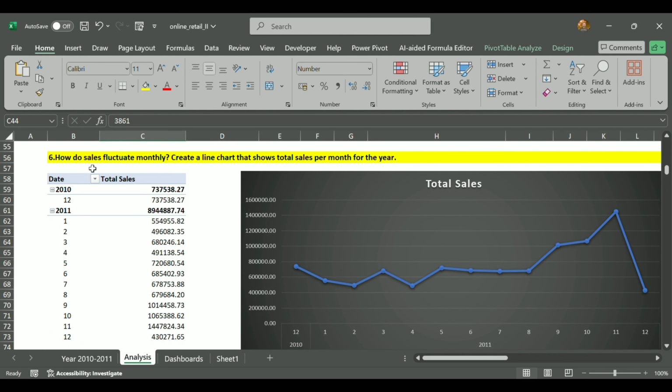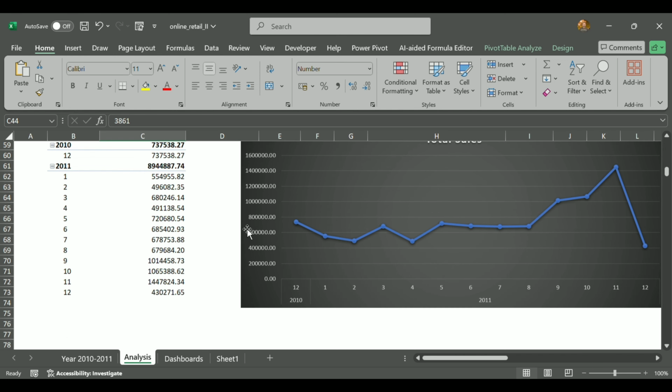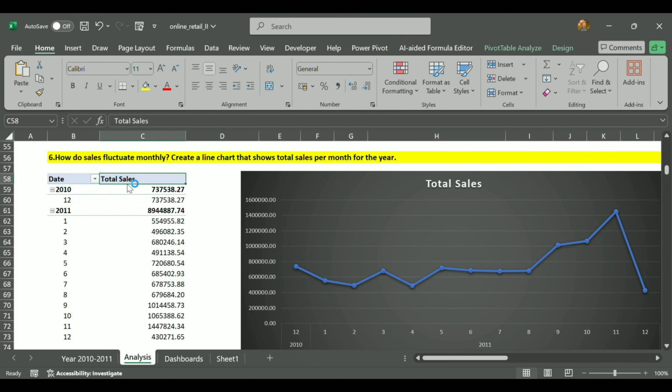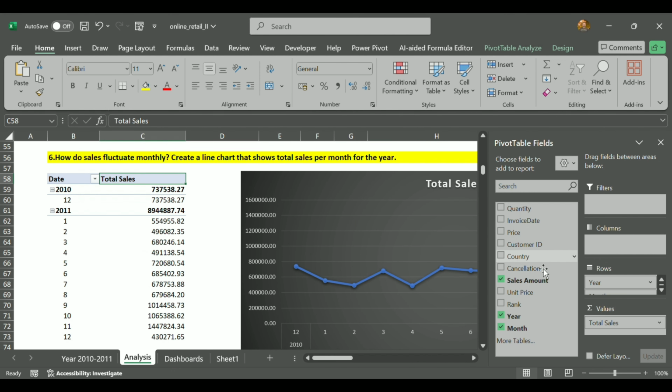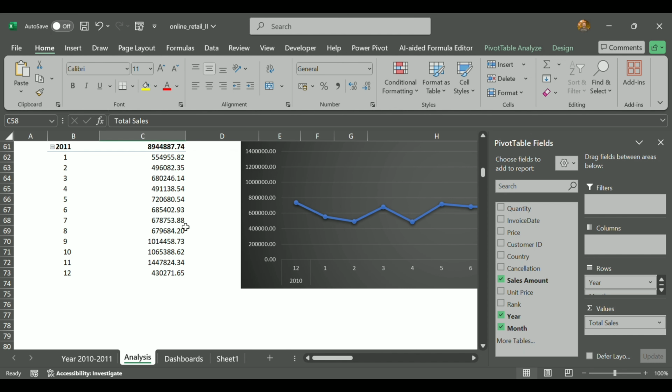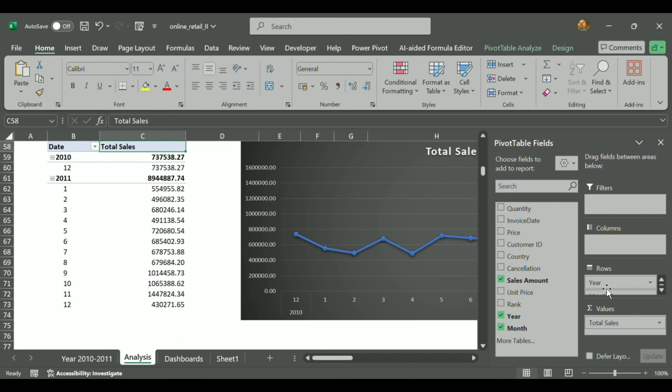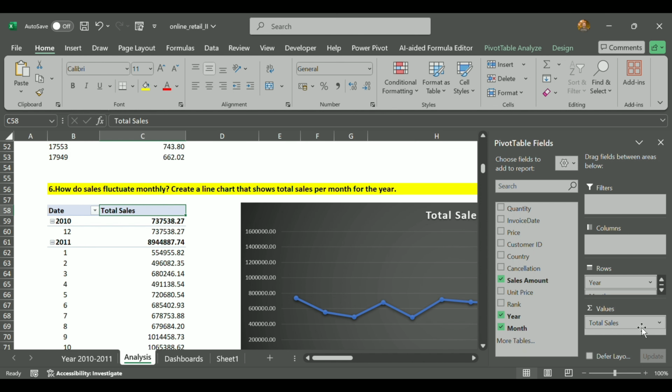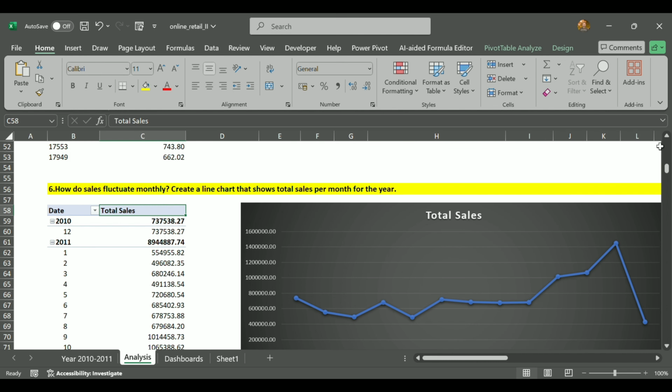Okay, and after that the sixth question is, how do sales fluctuate monthly? Create a line chart that shows total sales per month for the year. Okay, so I selected the pivot table, go to the field list and just check what I selected. Here I selected all these things in rows, year and month, in values, total sales. You can go for the average sales also, it's as per you.